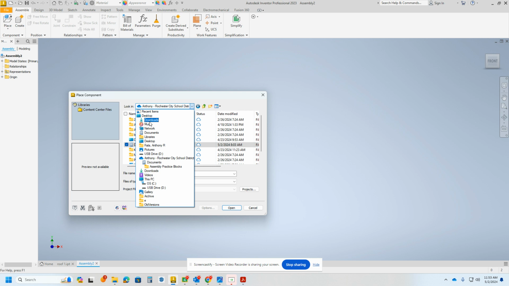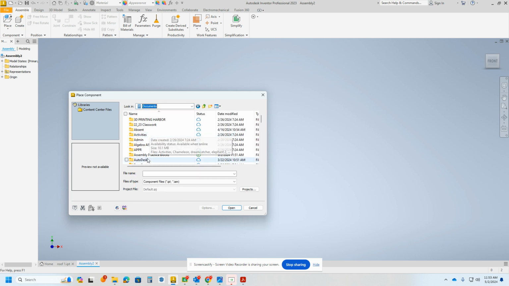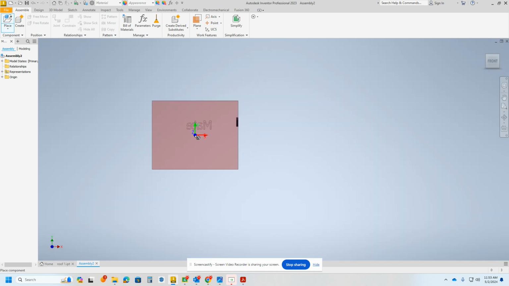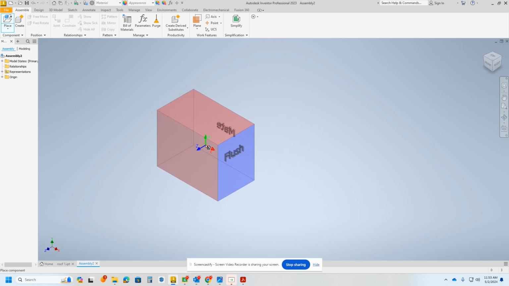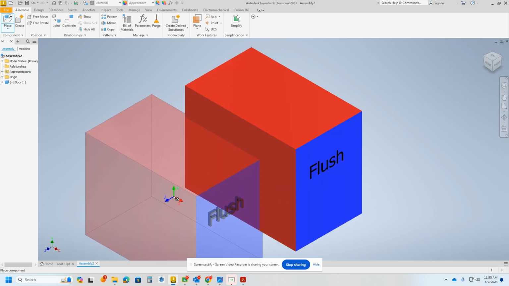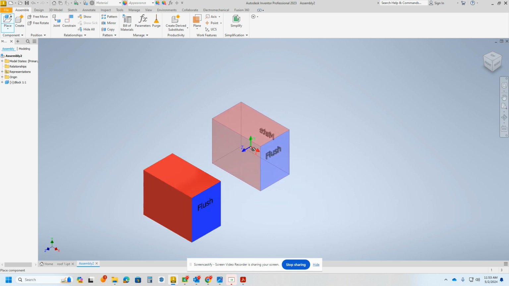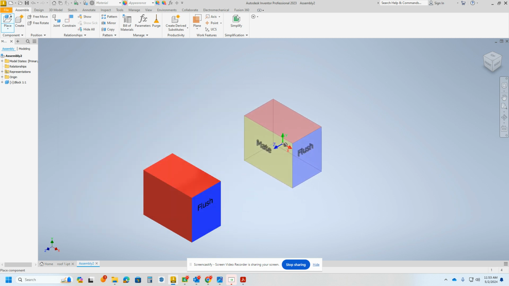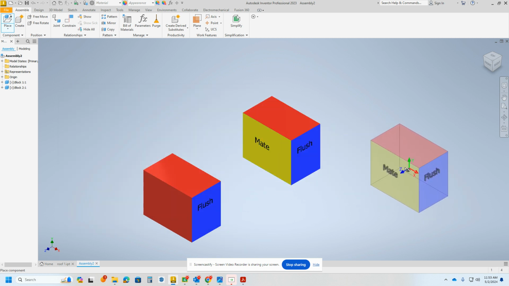Mine, however, are packed away in this folder. So block 1, open, zoom out, and I'm going to click once. I'm going to place it. Let's go to this isometric view. Click once, place that there, and you see if I don't do anything, it's just stuck to my mouse. All I need to do is go back up to place and get your other block, which is block 2, and click open and place it right there. I'm done placing, so I'm going to right click and say OK.